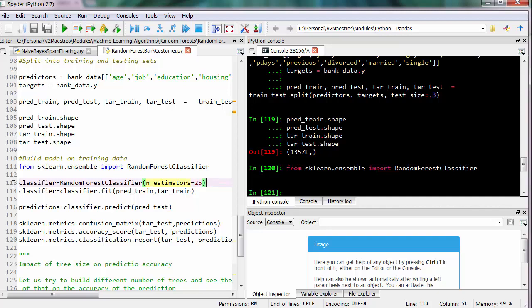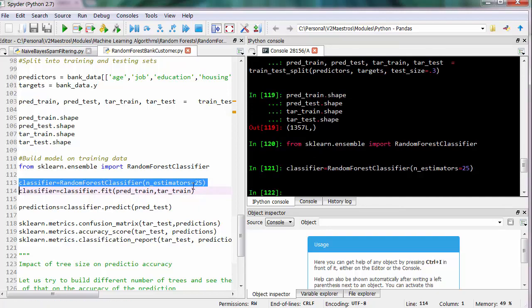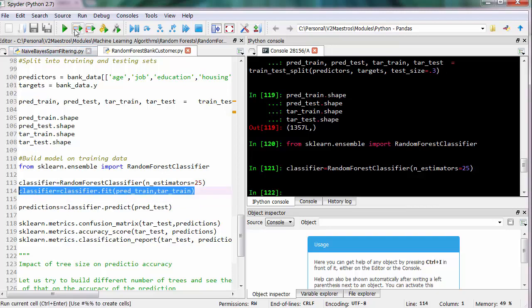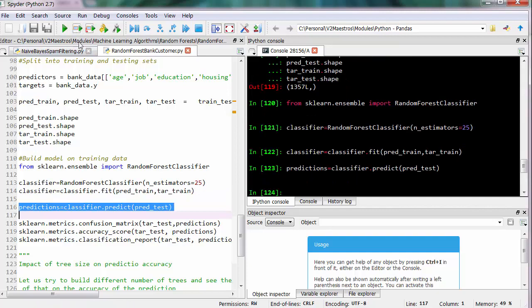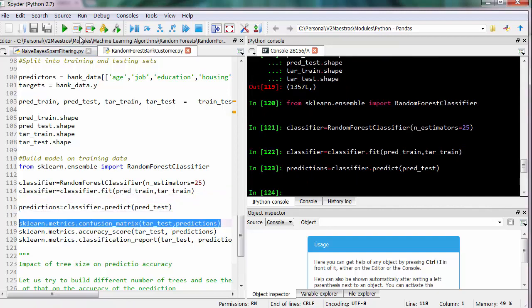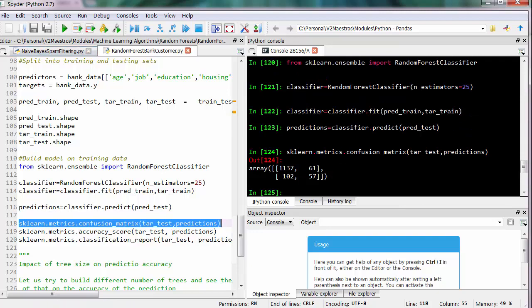So let's go build 25 trees in here, and then actually do the fit, which is to build the model. So the model is built, then go and do the predictions on the test data set. Now predictions are made, and now go and do the confusion matrix to see the y prediction.